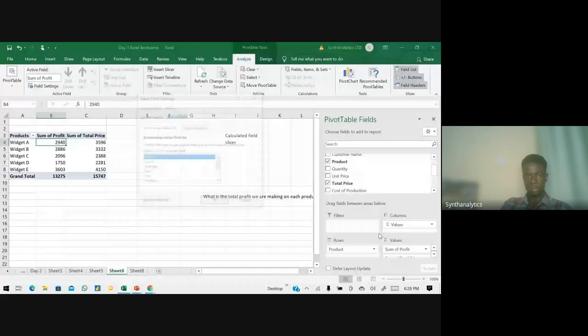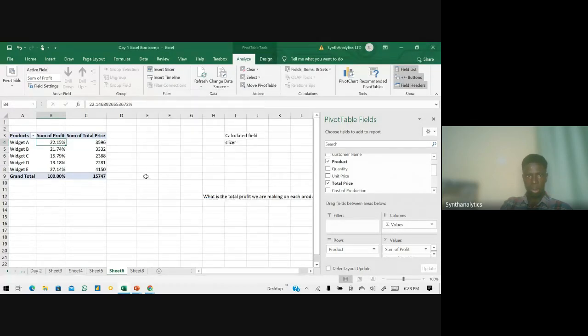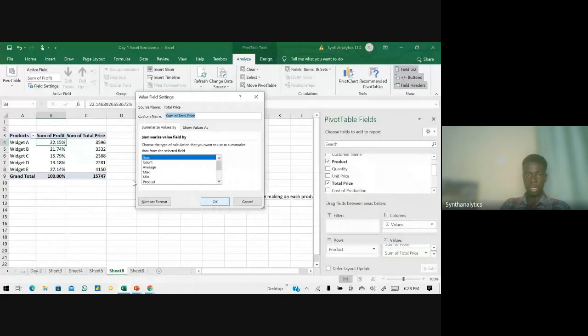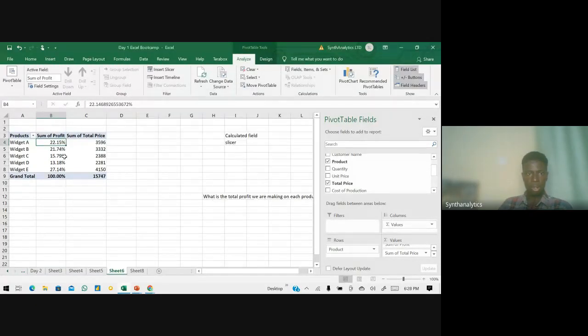Value fixed setting. Show value as... so this is your percentage. I can do it on this one. We are the same thing. Come over here and just say show value as percentage. I put it okay, put up here. So click on your okay.